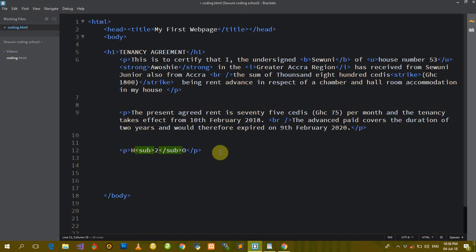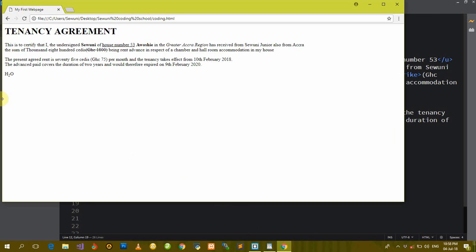Alright, now let's see what will happen when we save it. Go to our browser. You can see the 2 here has been subscripted. It's on the same line with the other text but below it. That is it. It has been subscripted.